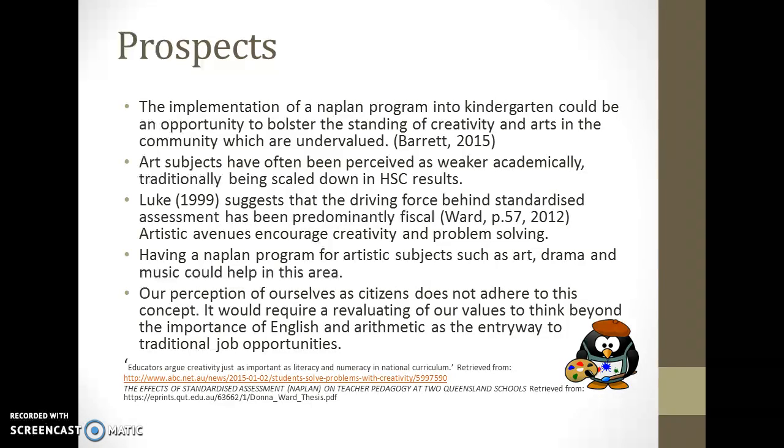Artistic avenues encourage creativity and problem solving. Having a NAPLAN program for artistic subjects such as art, drama, and music could help in this area. Our perception of ourselves as citizens does not adhere to this concept. It will require a reevaluating of our values to think beyond the importance of English and arithmetic as the entryway to traditional job opportunities.